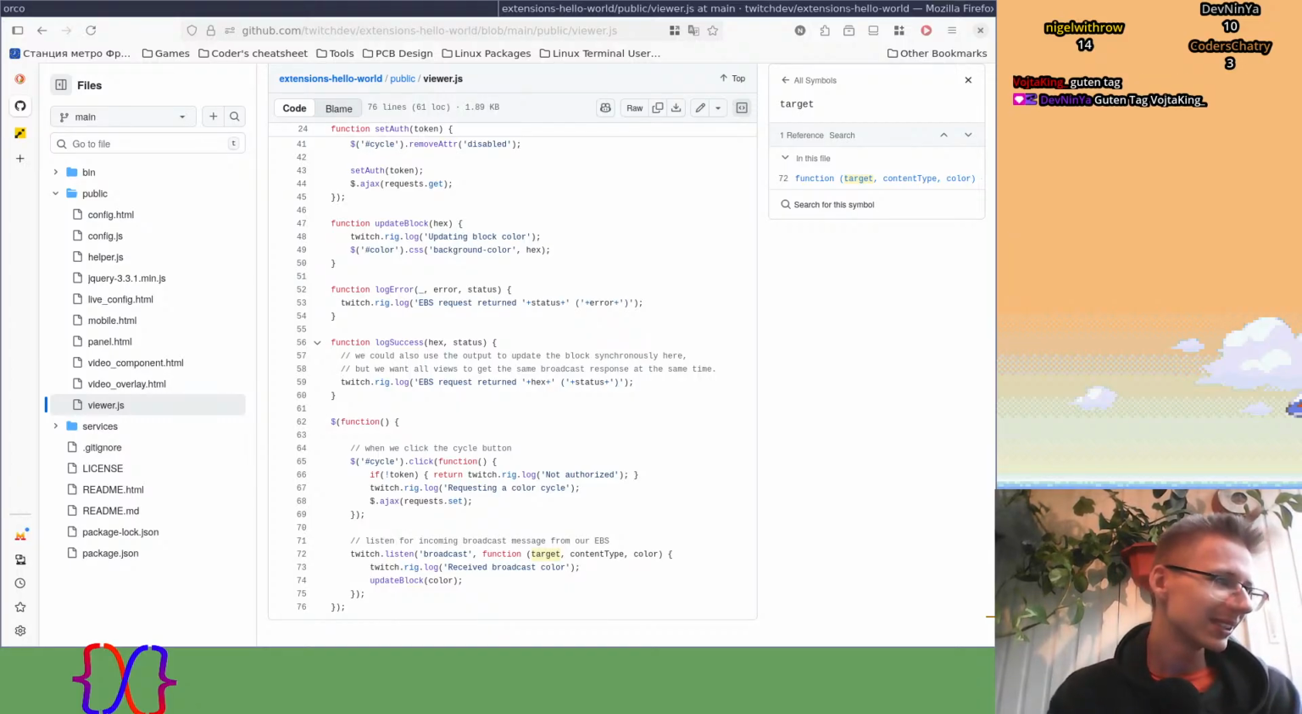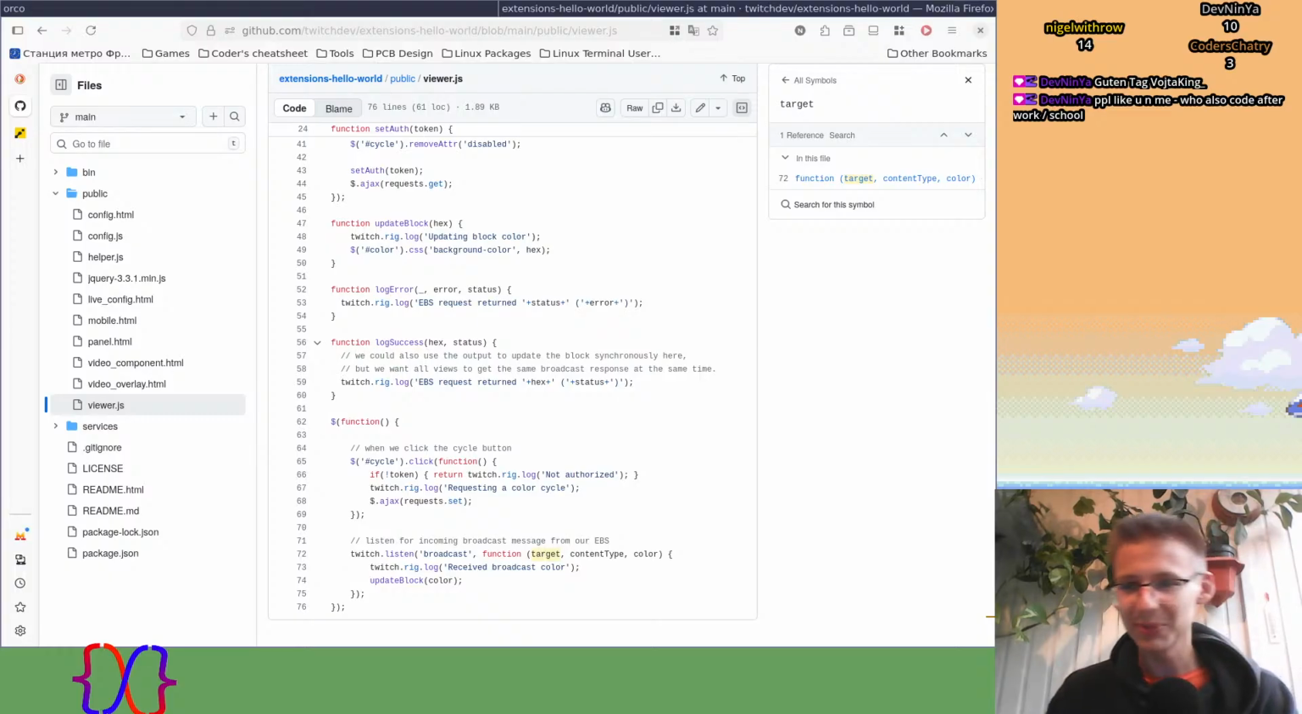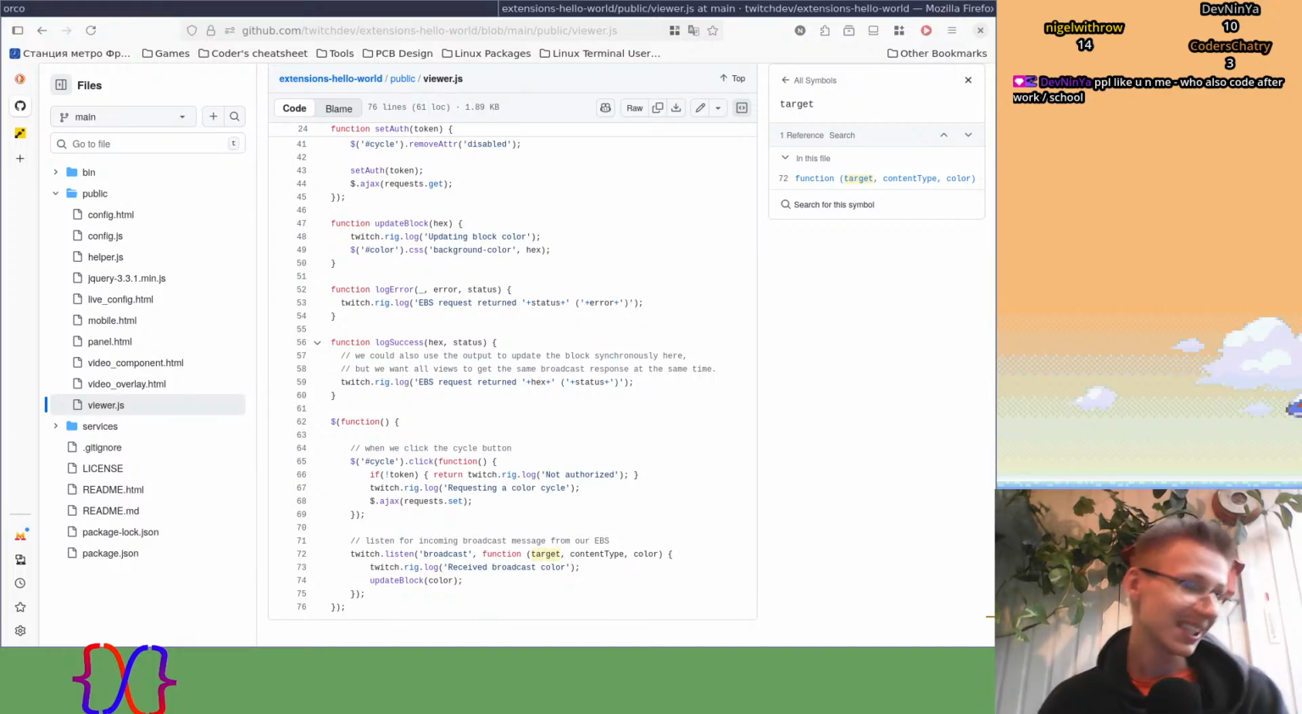Sophisticated meaning. What's up with that? Having or showing much worldly knowledge or cultural refinement. Also code after work school. Oh, yeah. I see.